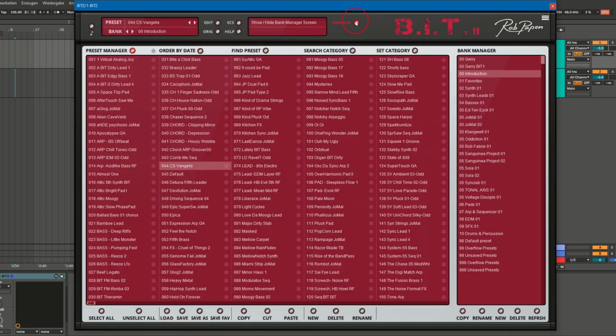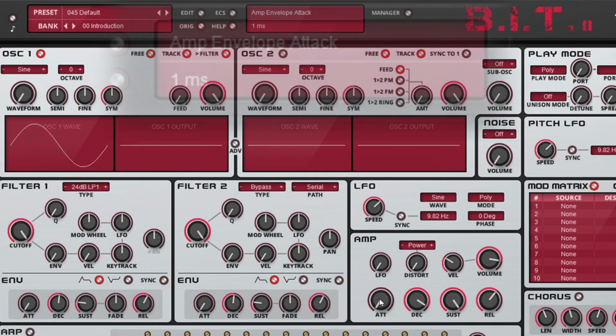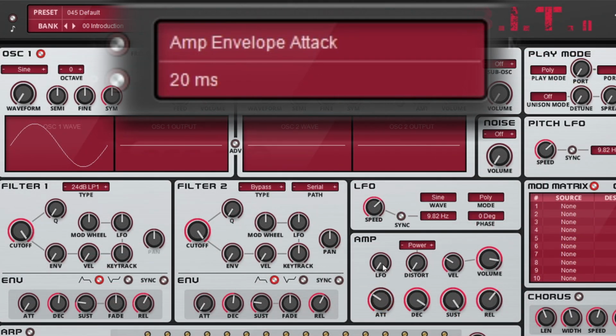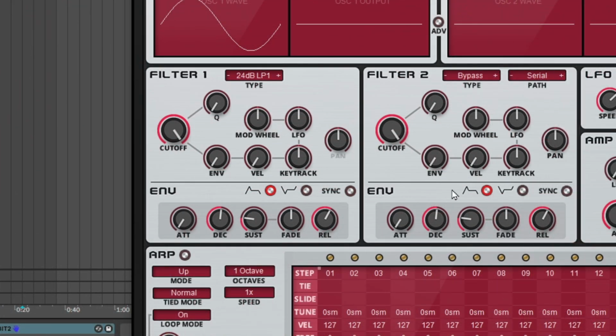Okay, let's get started with the default preset of the introduction bank. We will set a slow amp attack, say about 500 milliseconds, and a slow release time of about 1.5 seconds to create a simple pad sound. And for now, let's leave the filter fully open.